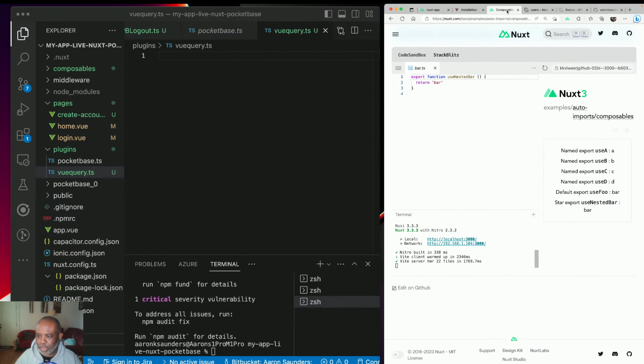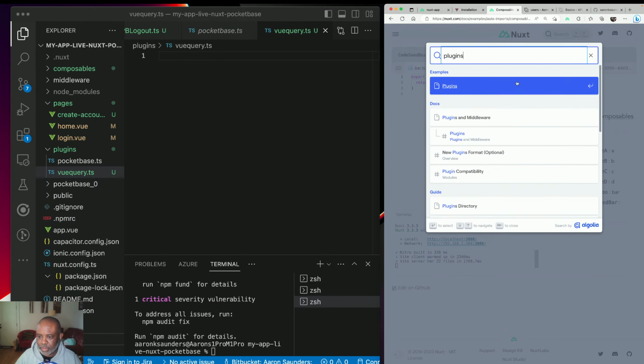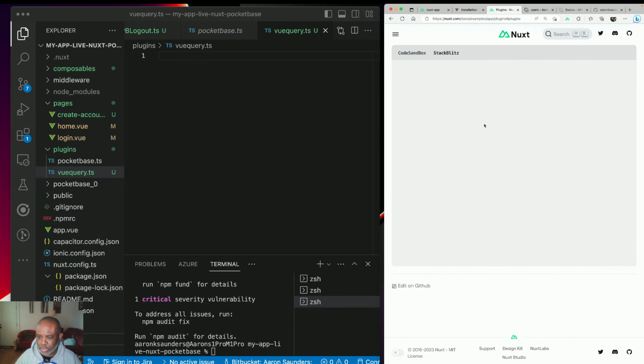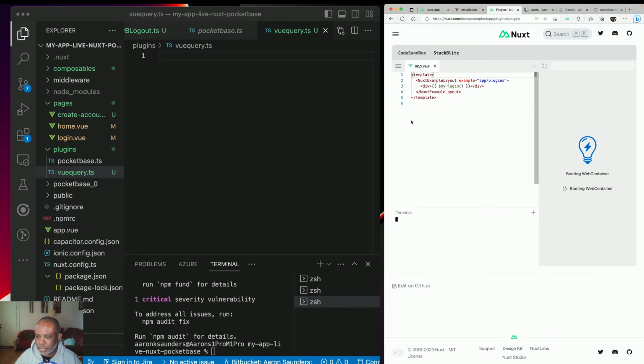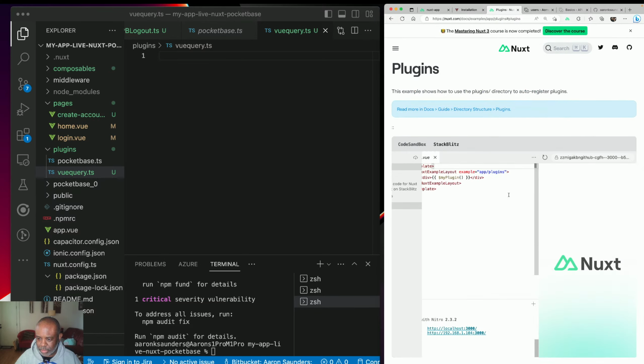And then based off of that, let's see if I have better luck finding an example of a plugin. Plugins. And look here on the side, plugins. Let's see, is this going to be a decent example or a bad one?